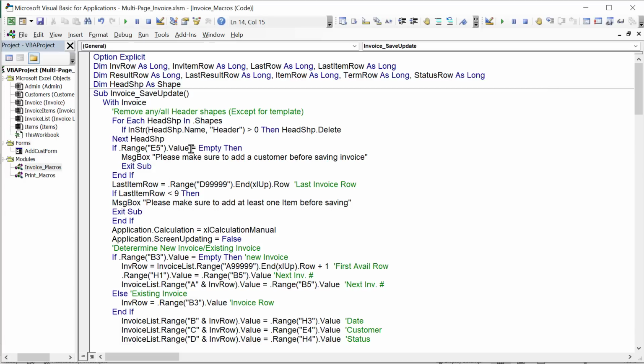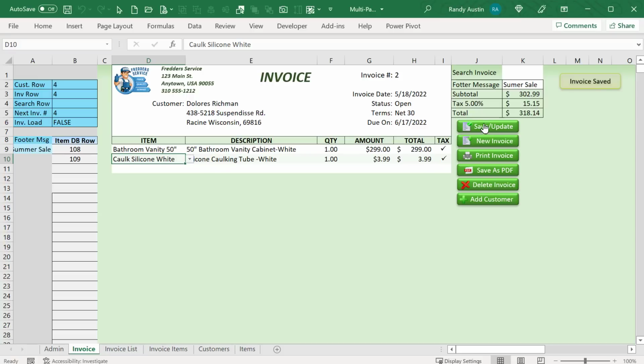Okay, so the first thing is removing these shapes, and we'll go over why. E5 is empty, right? I need to know if we're going to save or update. This particular macro is the same exact macro that's applied to this button. This is the macro that's going to run whether we're saving a brand new invoice or whether we're updating an existing invoice. So we're going to run that. Our fade out message is going to happen, and it's going to automatically save that invoice. So it's also going to update it, right?